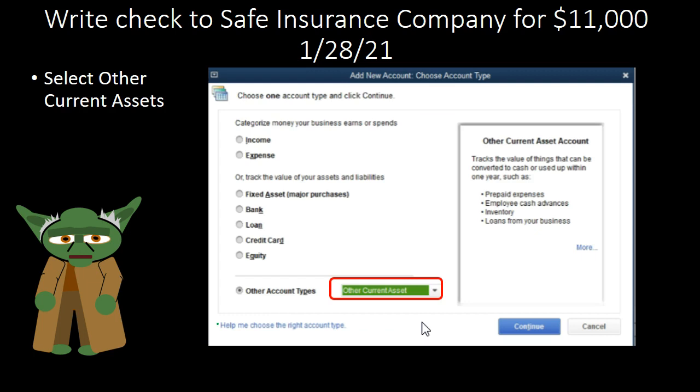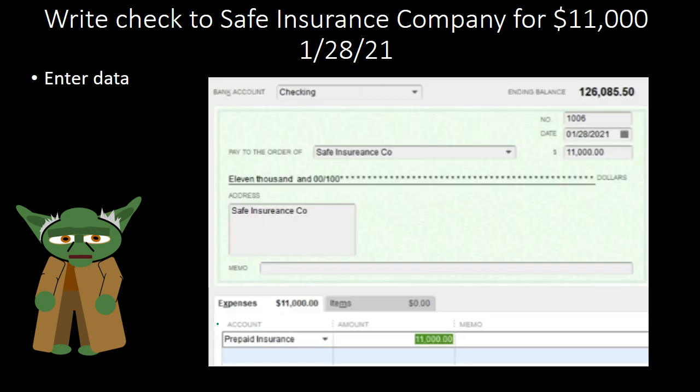We're going to already have it set up in our Excel system, meaning it'll just be an account in our asset section. And then here's the full check, which of course is going to look most like a check. We're writing the check to Safe Insurance Company to pay for our insurance. The amount is $11,000, date 1/28, and the other account we need to put there. This is something that is not always there when we write a check, and it's not always there in our checkbook. We have to put the other account, the account that it's going to.